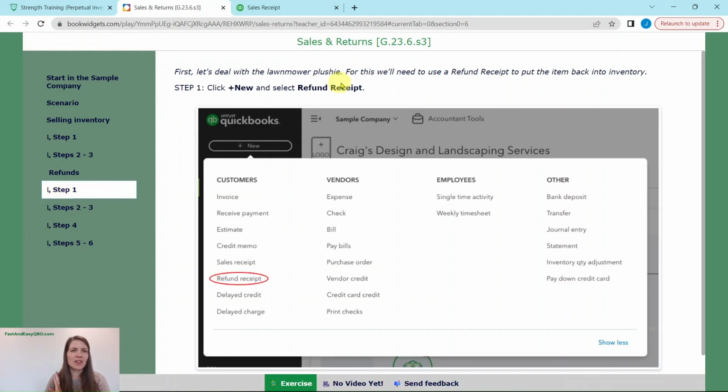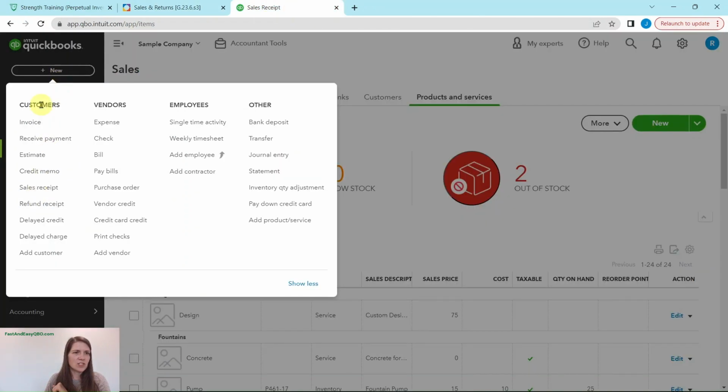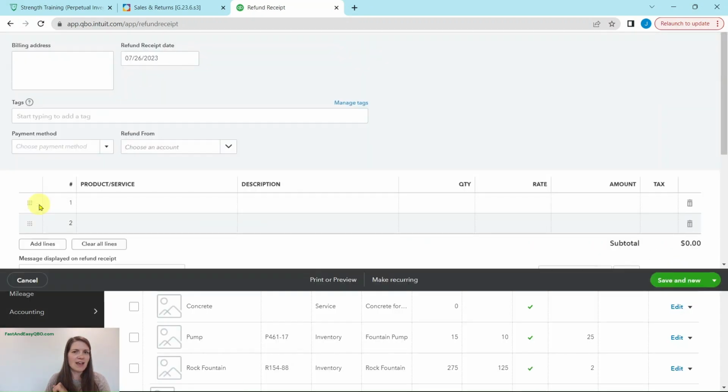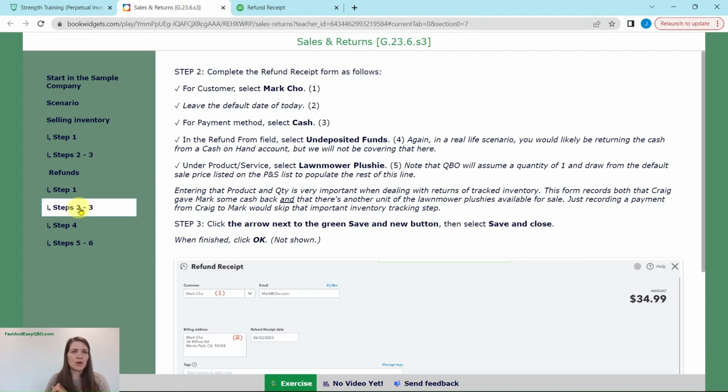Step 1, we're going to work on the lawnmower plushie first. And for this, we need to use a refund receipt to put the item back into inventory. So plus new button and then refund receipt, which is under here, under customers, the refund receipt. Go ahead and click that. And this will pop up, and then we're going to need to complete it.